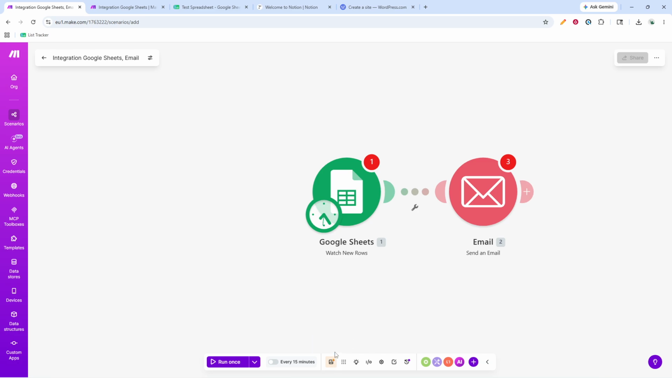Finally, turn the scenario on so it runs automatically, checking for new data and taking action without you. You've just built a working scenario from start to finish.